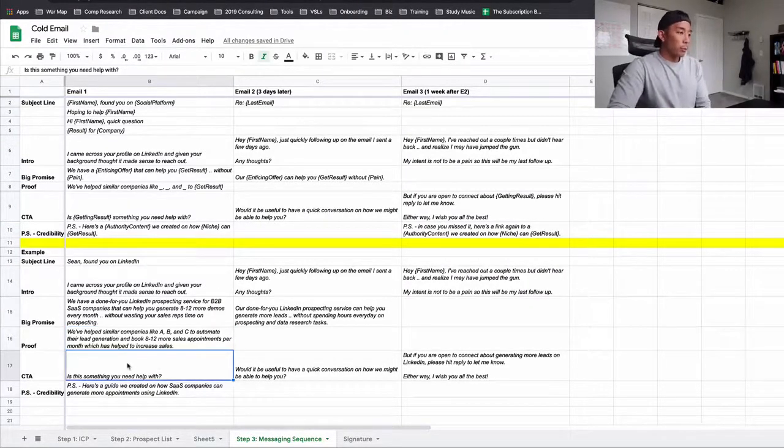Is this something you need help with, right? So the call to action, we want to get them to say yes or to say no, right? If they say no, we remove them from our list. If they say yes, we set up a time to chat with them, okay?